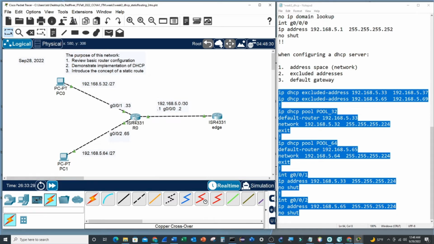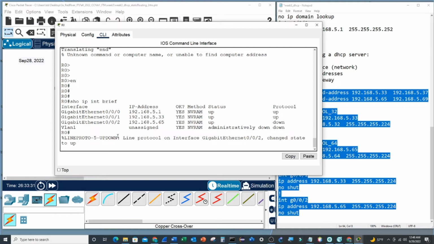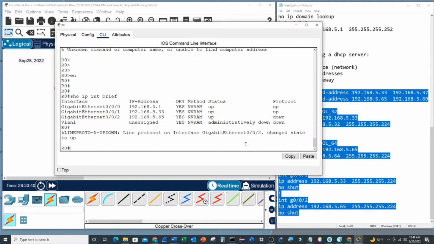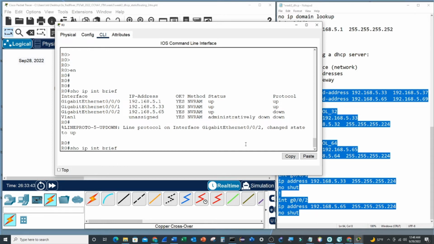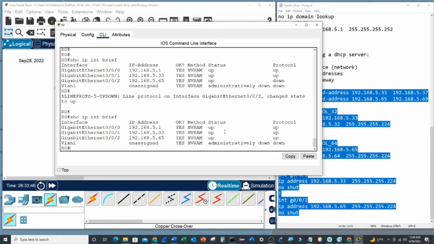Fast forward time. Now let's go back into that router. First, we get the line protocol up-down message telling us that gigabit 0/2 has now changed state to up. Now let's do a show IP interface brief. It shows us that that interface, .65, has the status up and the protocol up. Remember, it was down in the earlier run of the show IP interface brief command because the 0/2 interface was not connected. The status was up because we did a no shut. However, the protocol was down because it was not connected.